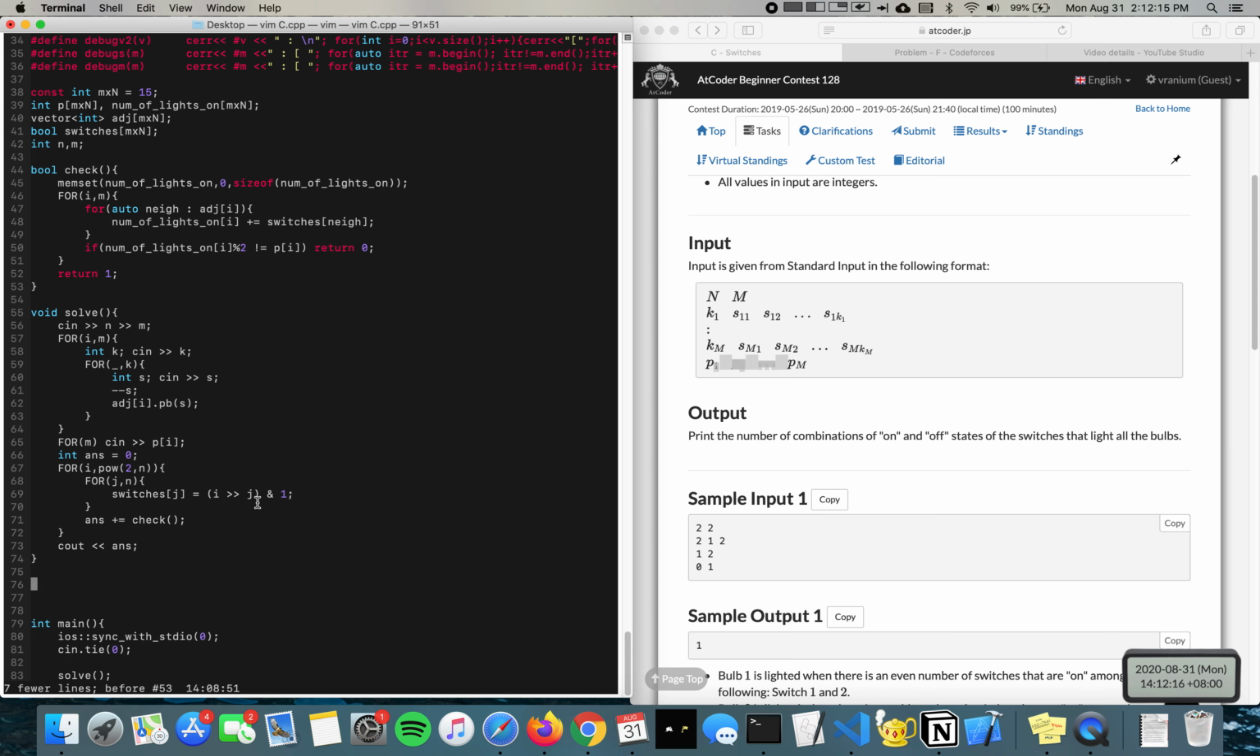So now that I have an array switches which goes through all the states, once I have a certain state, I run this function check, and I increment answer by that value, right? So basically what check does is, if check returns true, that means all the light bulbs turn on. Otherwise, if check returns false, that means at least one of the light bulbs does not turn on, right?